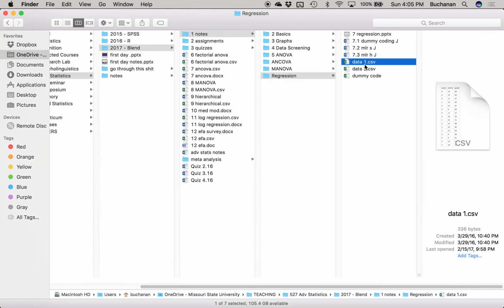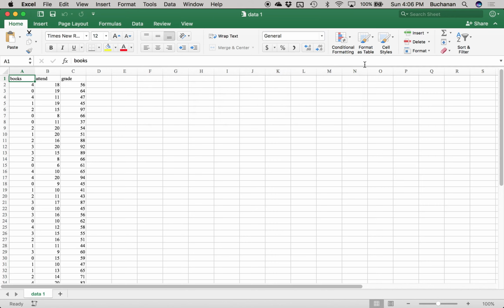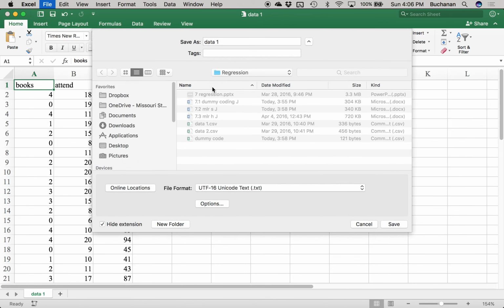So first thing I'm going to do is open my data set. So this is data set 1. I'm going to wait 87 years for Excel to open. And I'm just going to save this as a regular Excel file so we can work through it.